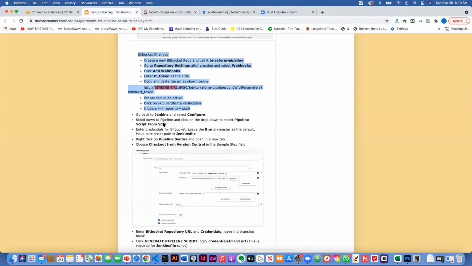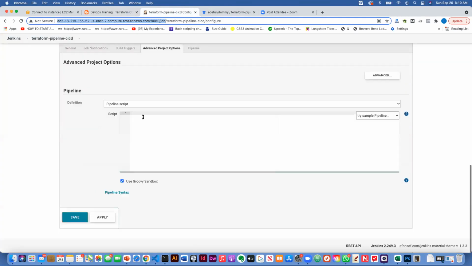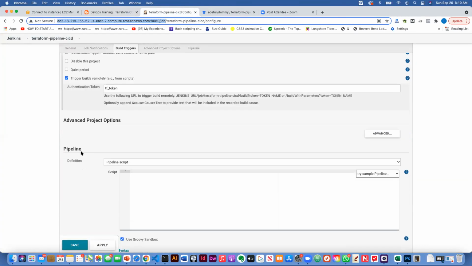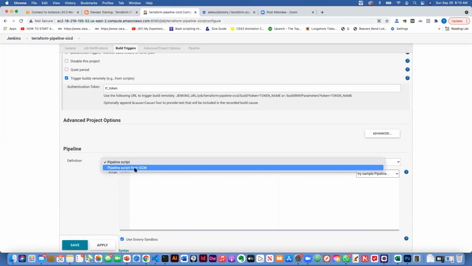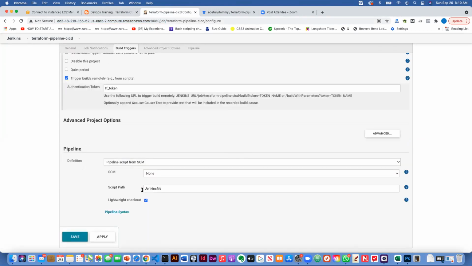So now we're gonna go back to Jenkins and we're gonna select configure. Click on the drop down to select pipeline script from SCM. So this is already good. And now it says we should go to pipeline, select pipeline script with SCM, right? This is what allows you to use Jenkins File. This is best practice, guys. Even in a professional setting, it's recommended you use a Jenkins File.